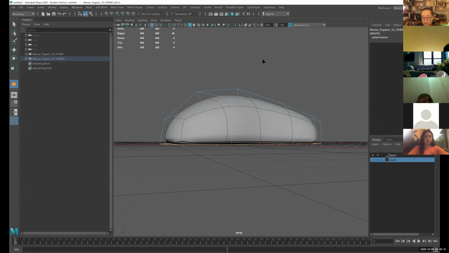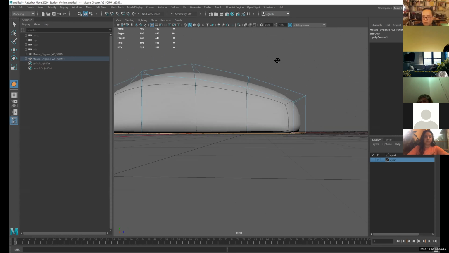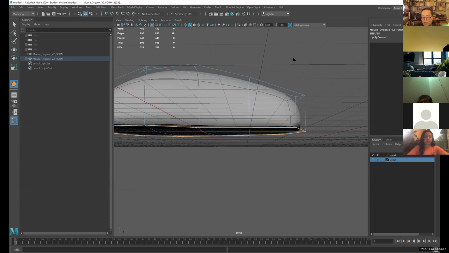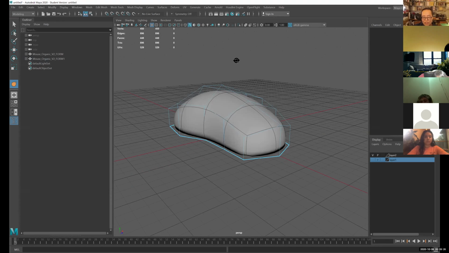Okay, so this isn't really an exact number. It's not an exact science, but visual at this point. Okay, I think that's good enough. Leave it at that. So I got something more like a mouse with a bottom.